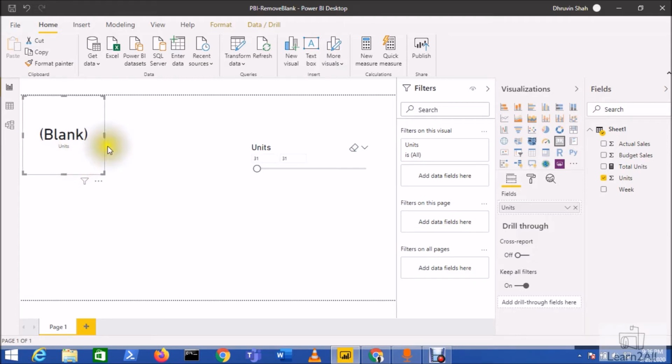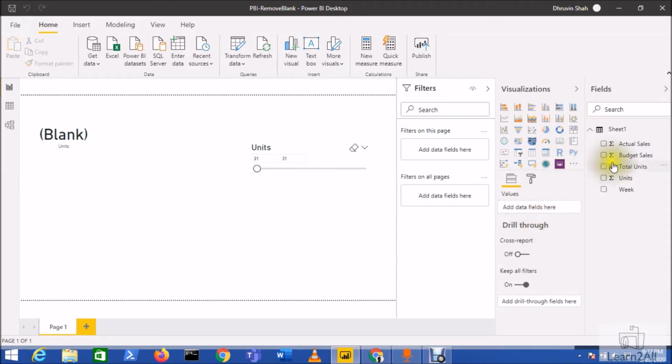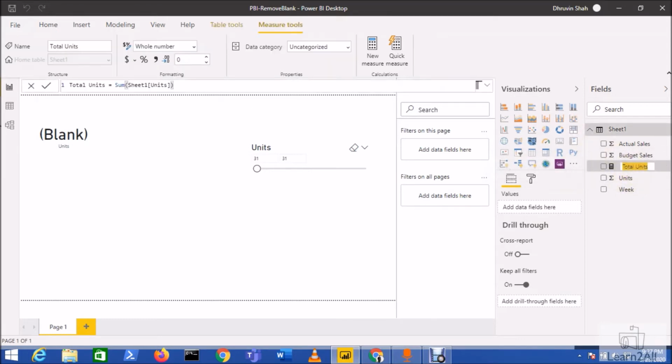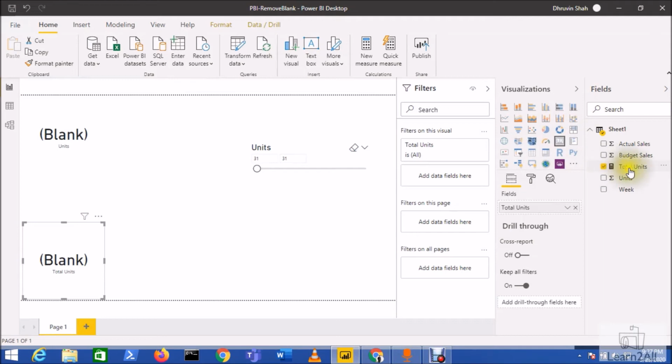So let's say here I have added units as a part of sum from the summarization. Now I have created one measure to show total number of units. So this is my measure, sum of total units. Alright, now let's add a card over here and let's drag our measure over there. So still it is showing the blank value to us.